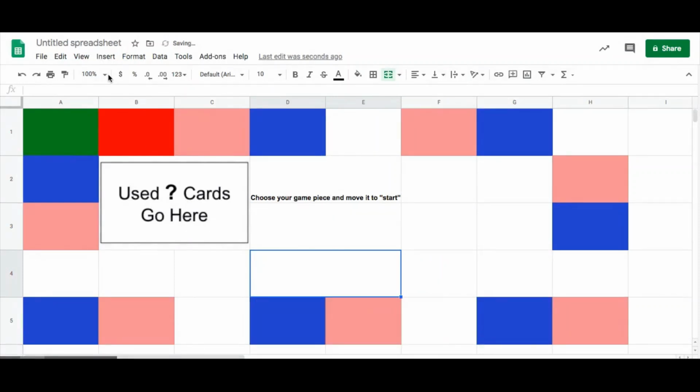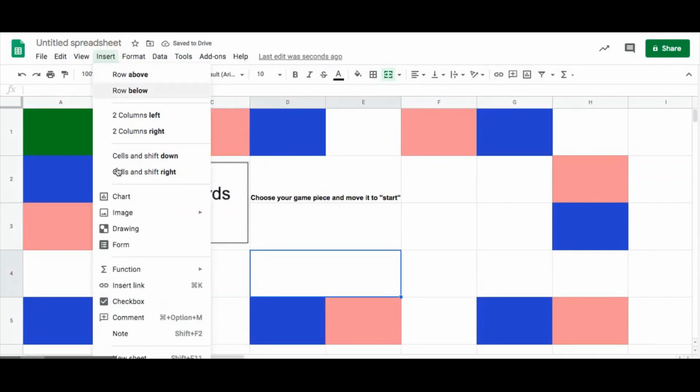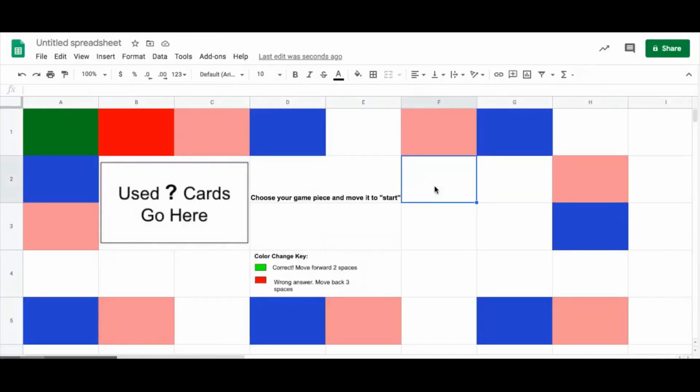And then I'm just going to insert it into my box. So again, insert, image, image in cell. Okay, next I'm going to type the directions for rolling the die. And my die is going to be here.